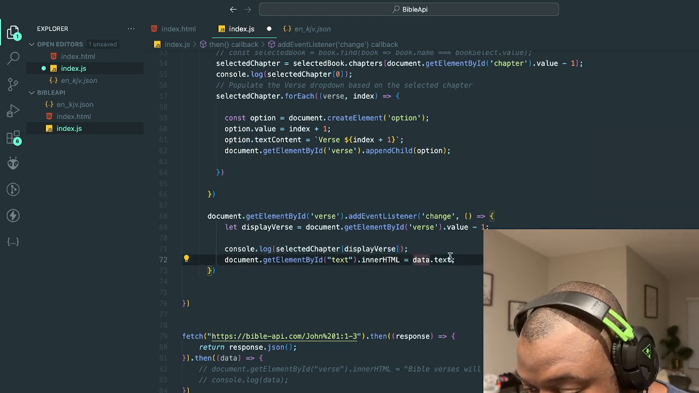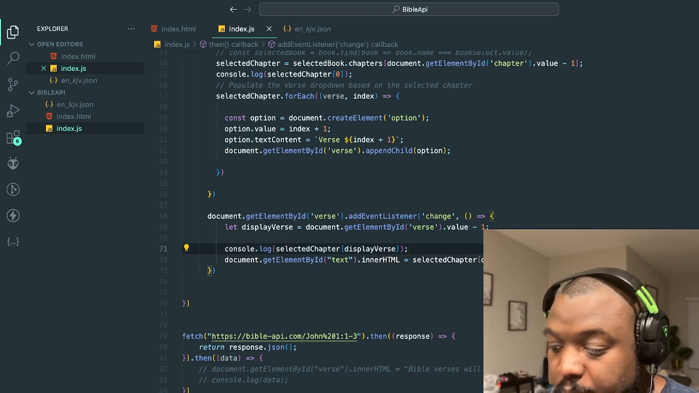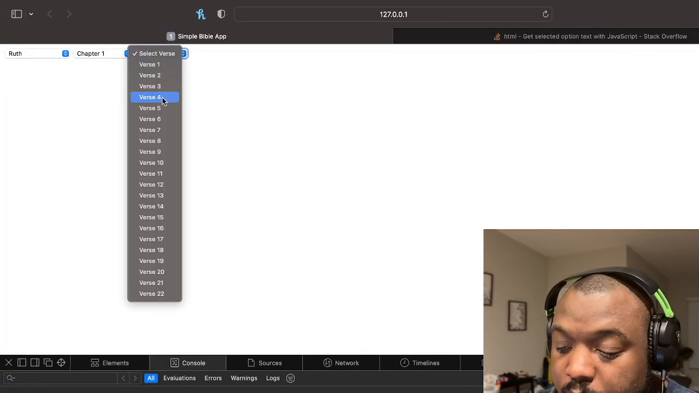So that's why I say that this is the most simple Bible app that you'll be able to find. It's not robust or anything.